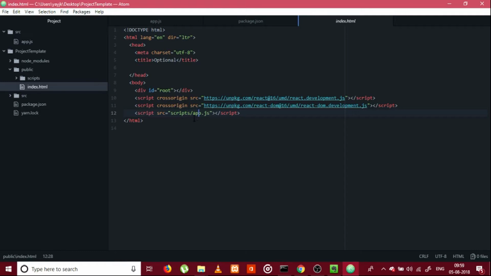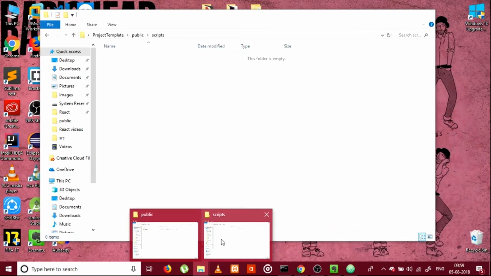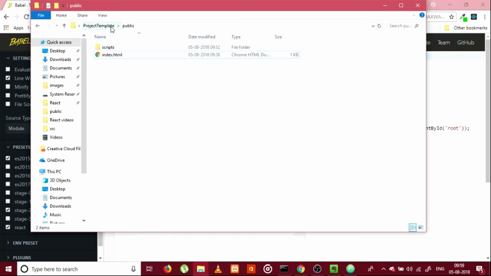Okay, the next thing I want you to do is go into your project template folder. Go into the public folder and go into the scripts folder, and create another app.js file here.